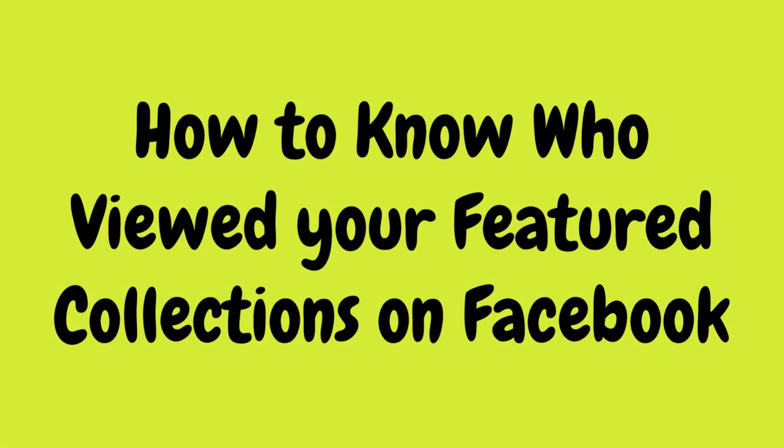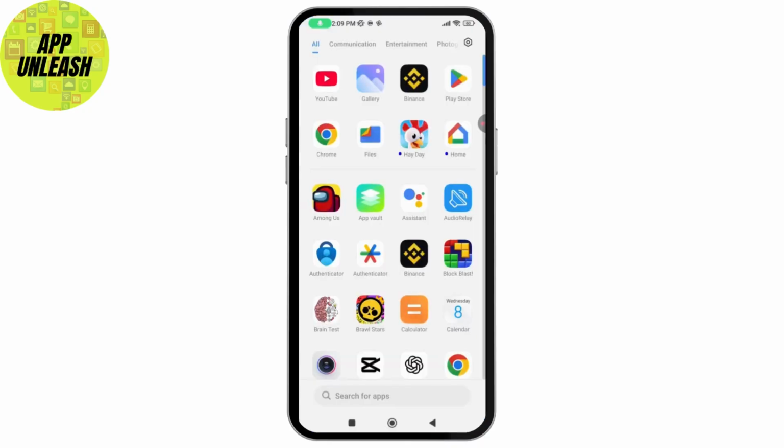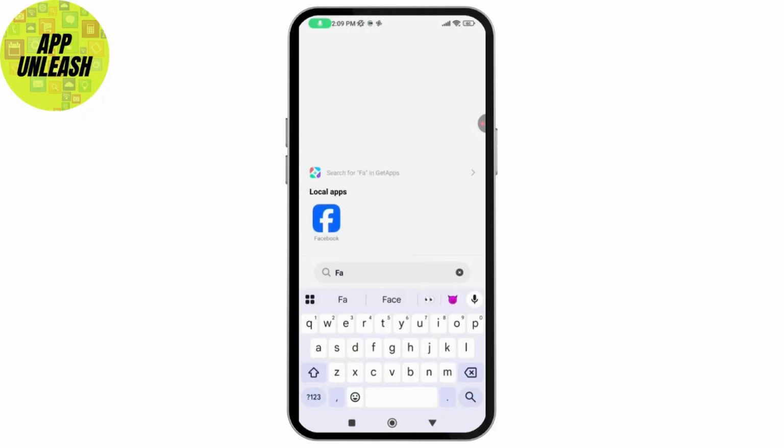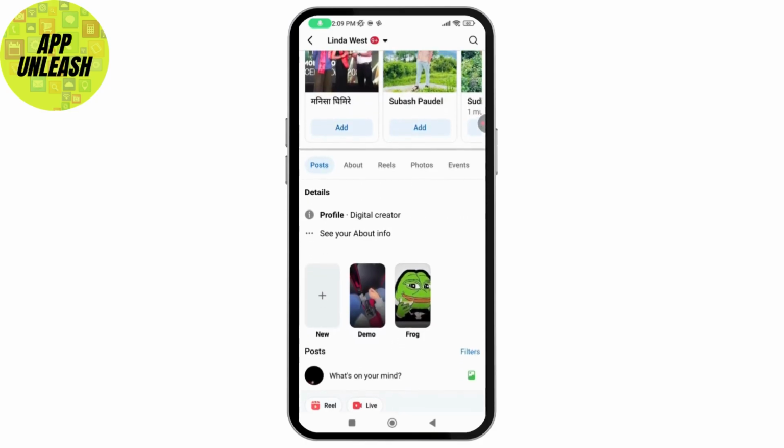How to know who viewed your featured collection on Facebook. So if you want to know who viewed your featured collection on Facebook, then what you need to do is first open up your Facebook application. Go to your profile, which is on the top left. Now scroll down and then you will find your featured collections right here.